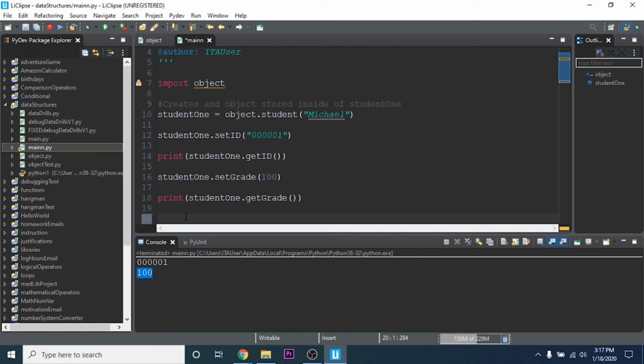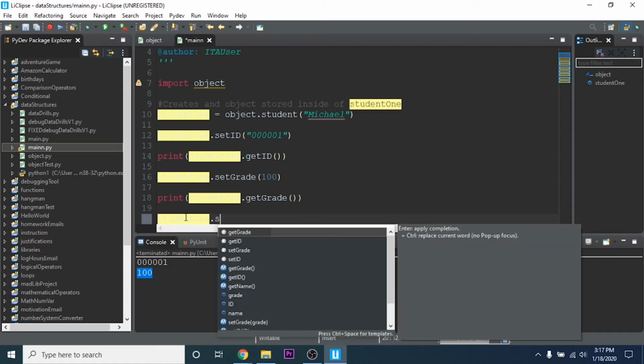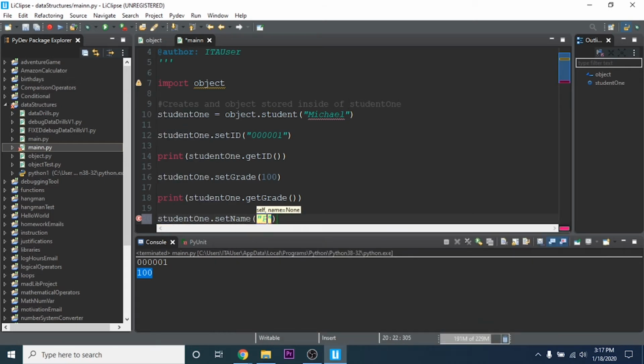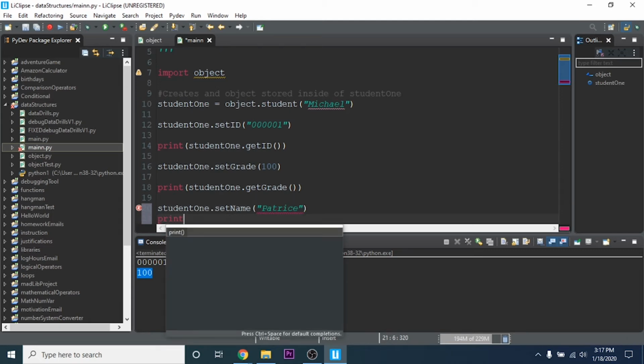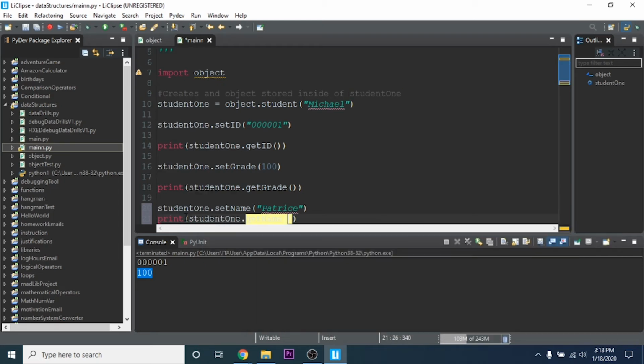Notice we can also change any of this information now, since we still have those set functions. So we can say student1, let's say we want to change the name. We can do setName, and let's change our name to Patrice, one of our other programming instructors. And then let's print student1.getName.